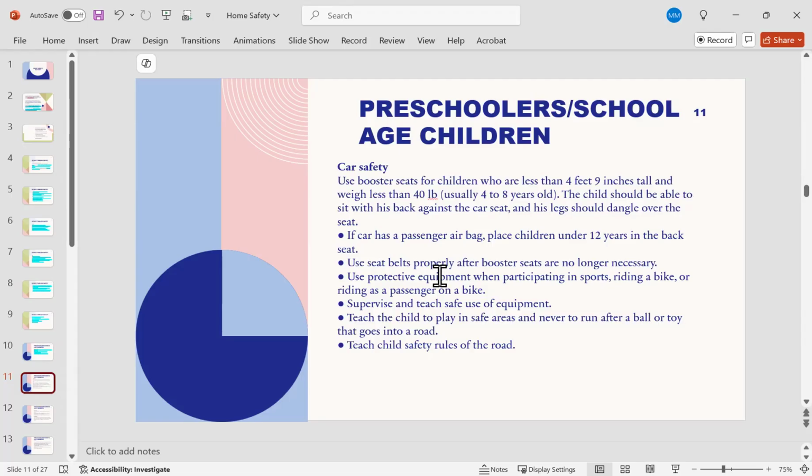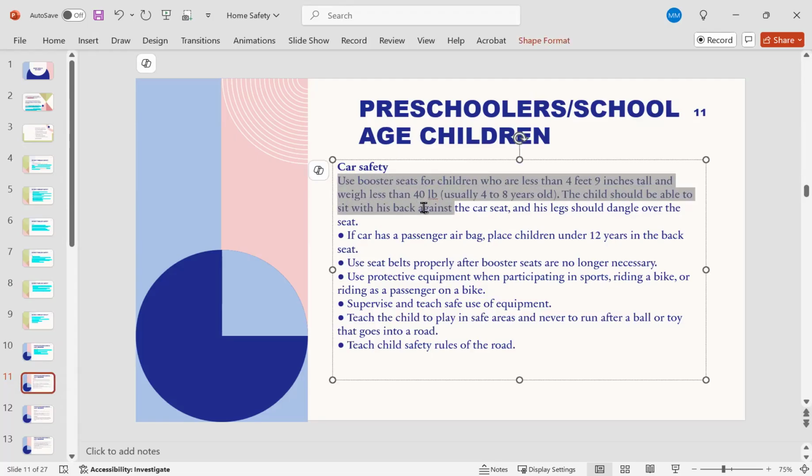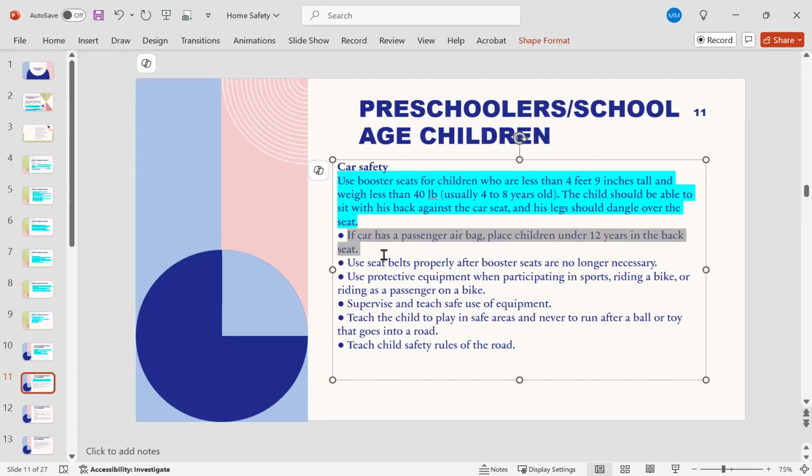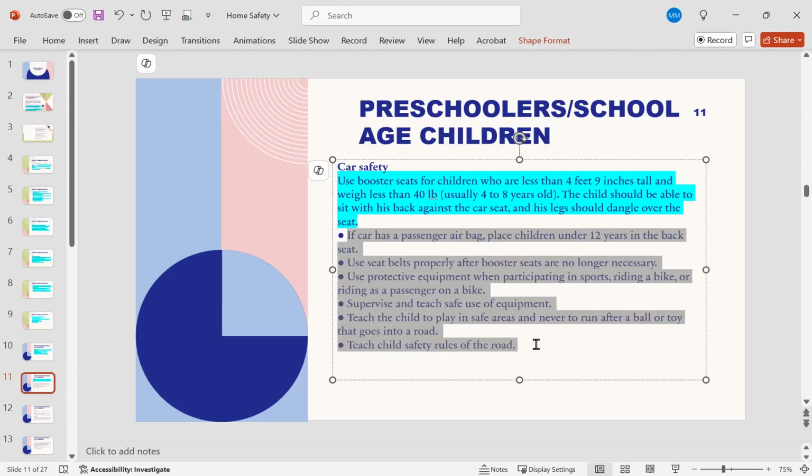Now, for older children, car seat safety: you would use a booster seat for children less than 4'9" and less than 40 pounds. Okay. So usually, like my granddaughter is 4 years old and she weighs 42 pounds, but she's not 4'9". So we put her in a little booster seat, but in the back seat. The child should be able to sit with his back against the car seat and his legs should dangle over the seat. Then you know that's a good position for them to be in. With airbags, even without airbags, put the kids in the back seat if they're under 12. Once they outgrow boosters, put them in seat belts or belt seats, as my granddaughter calls them.